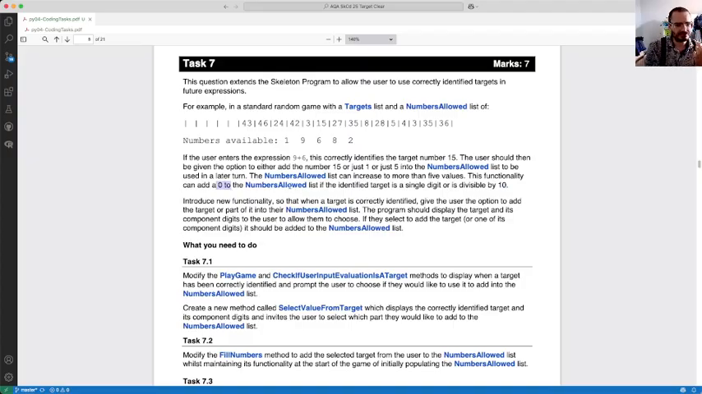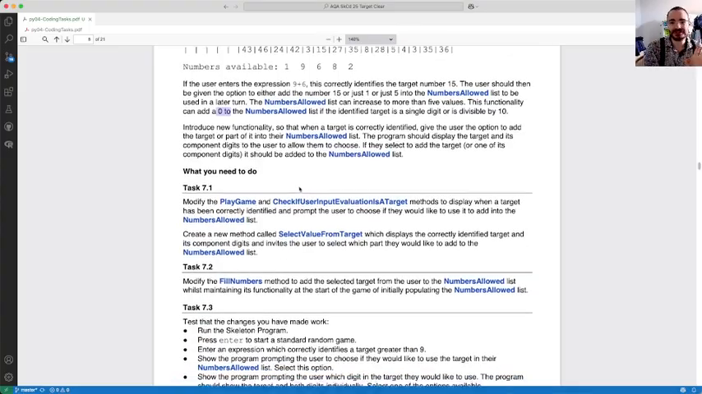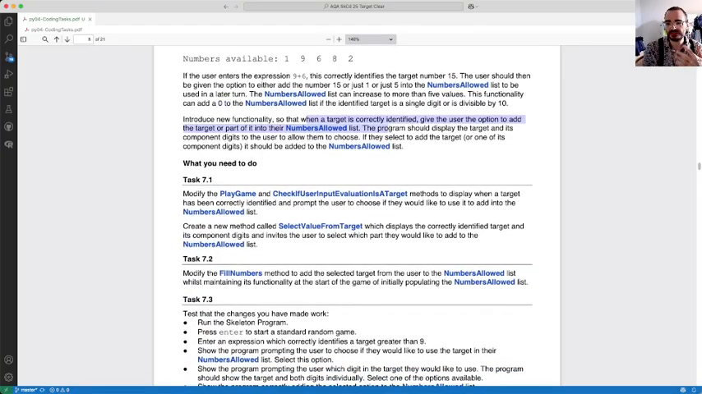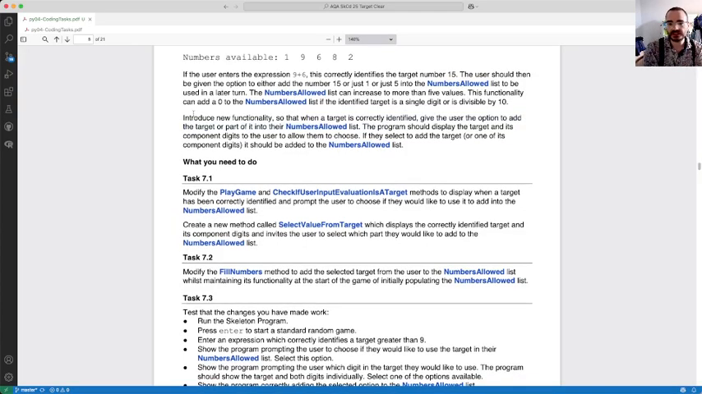But when you think about it, why would you want zeros in the numbers allowed, as I've discovered on the stream? So anyway, we want to be doing that. When you identify the target, it's going to give me the option to use the target or part of it in numbers allowed, displaying the target and component targets to allow them to choose. So there's a new prompt for the user. Select it, add it to numbers allowed.